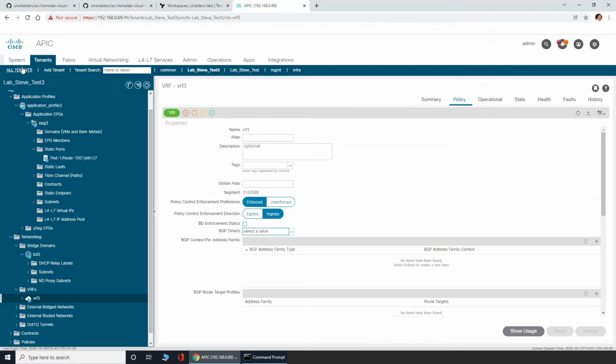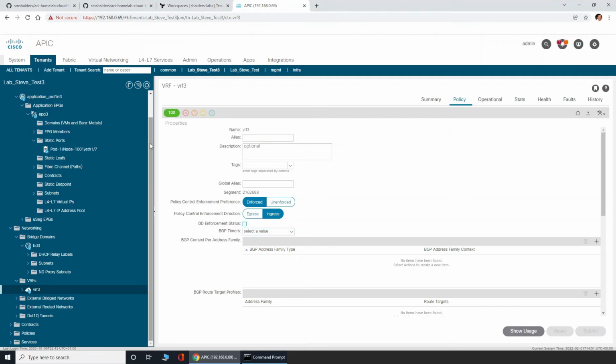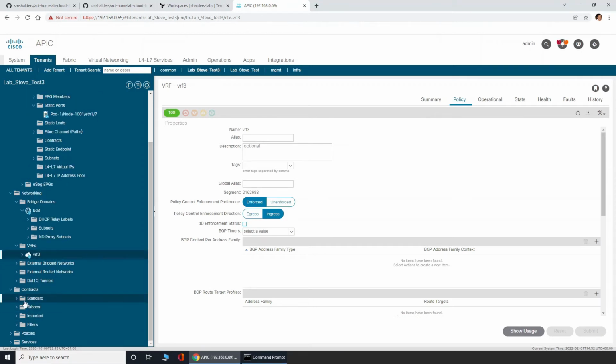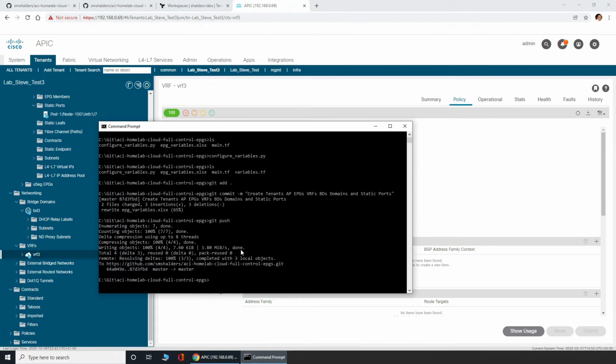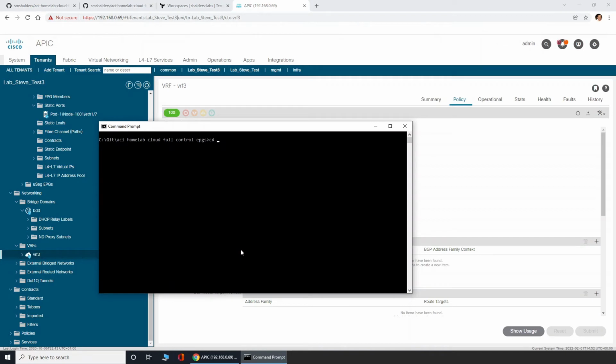So that concludes demonstration number one, and I'm ready to start demonstration number two, where I create contracts, subjects, filters, filter entries, and contract associations to various endpoint groups. I'll clear the screen and I'll access a separate local repository that I've created purposely to keep track of the contracts and their associations separate to any other configuration.